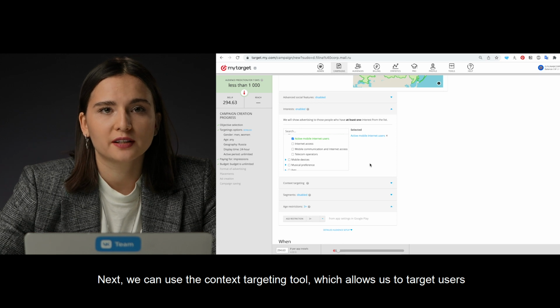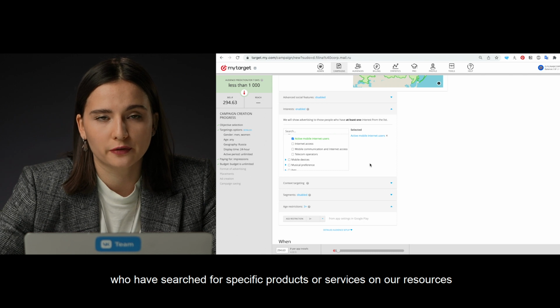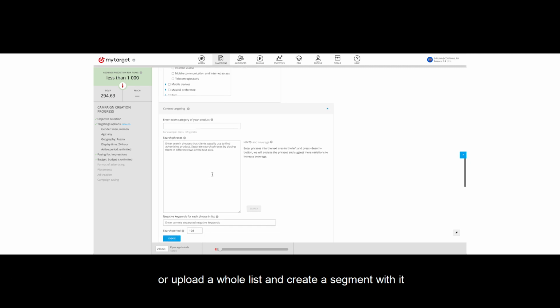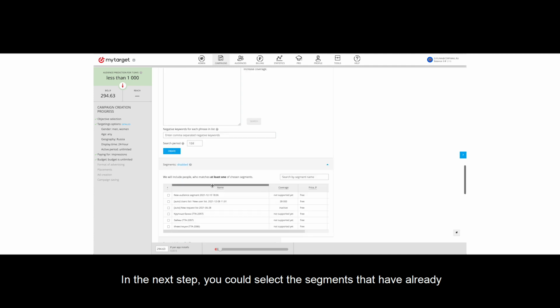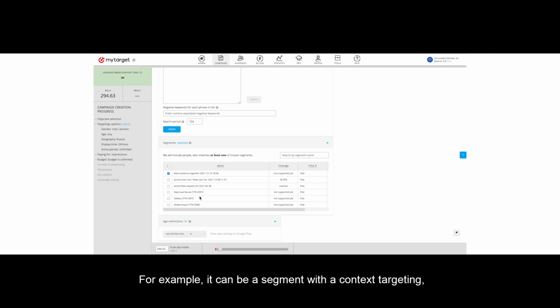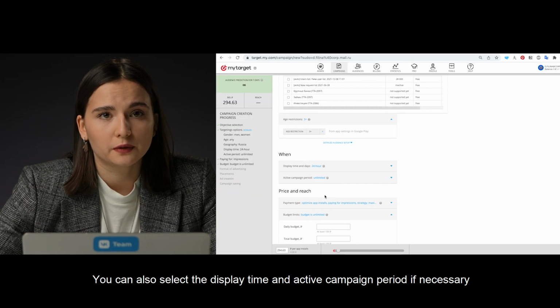Next, we can use the context targeting tool, which allows us to target users who have searched for specific products or services on our resources. Here you can add keywords and stop phrases or upload the whole list and create a segment with it. In the next step, you could select the segments that have already been created in the audience tab. For example, it could be a segment with a context targeting, with a lookalike audience, or the segment of users who have a certain kind of apps on their phone. You can also select the display time and active campaign period if it's necessary.